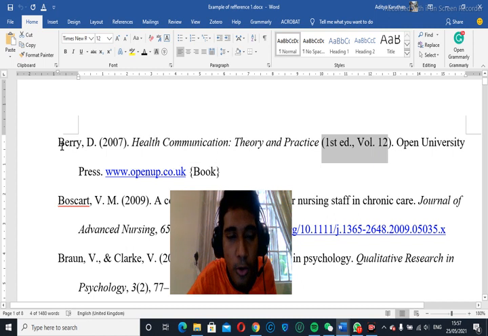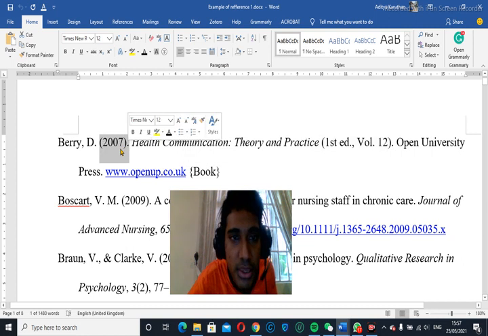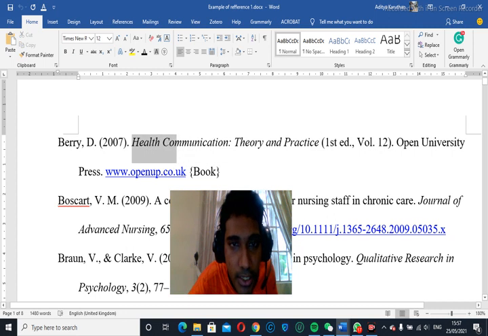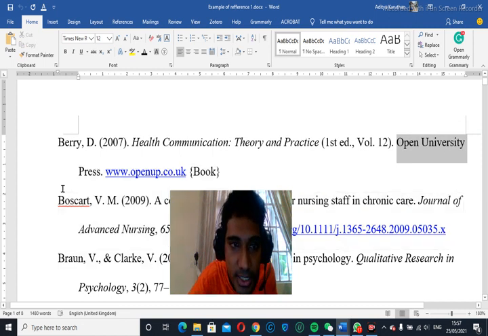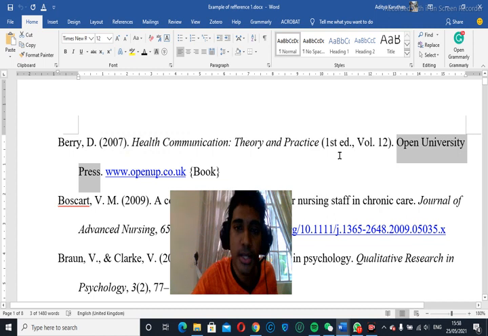That means the author, the year of publication, the title of the book, which has to be in italic. Then in bracket, if you have any extra information, like the edition and the volume number, you need to put the information in a bracket. Close the bracket, full stop. Now Open University Press, that is the publisher.